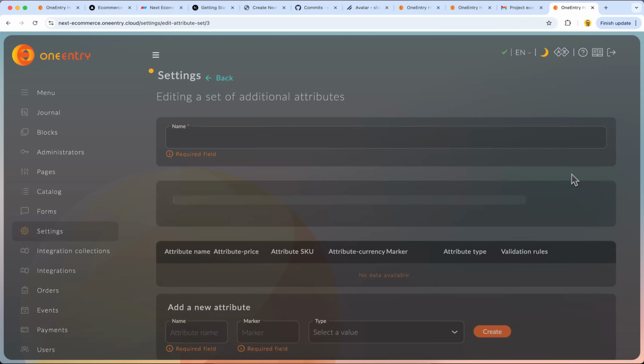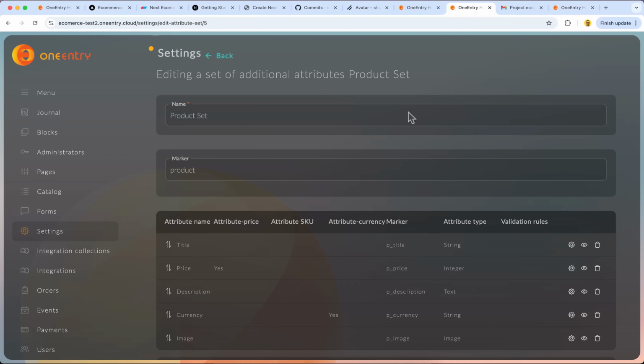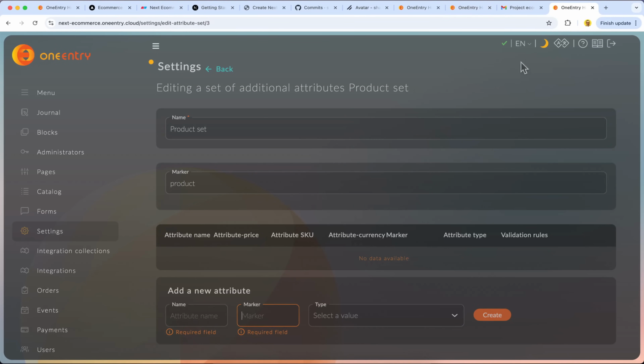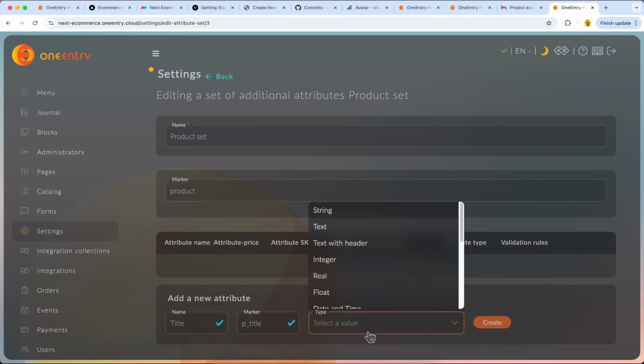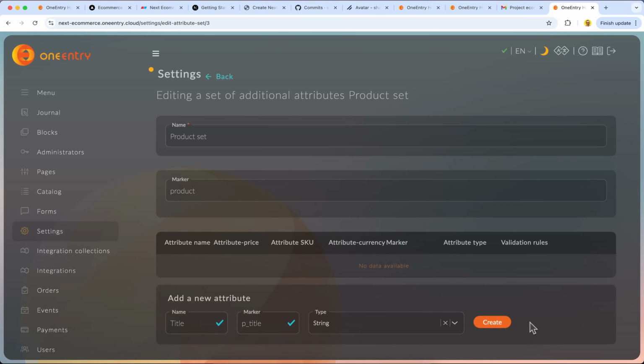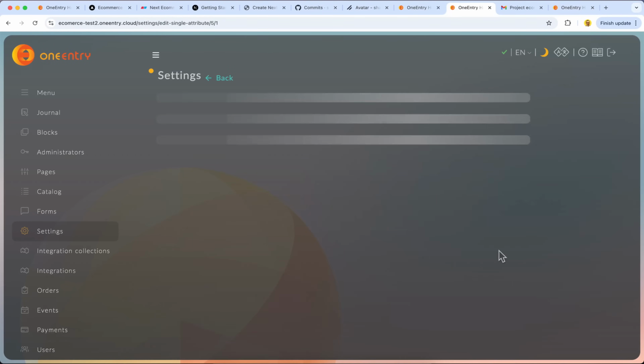We go inside the settings, and we're going to add the attributes here. Let me just grab the attributes from here. Let's get the name first: title. And the marker, for example, I choose p_title. The type is going to be string. Let's create that. As you can see here, let's see the settings. That's fine.